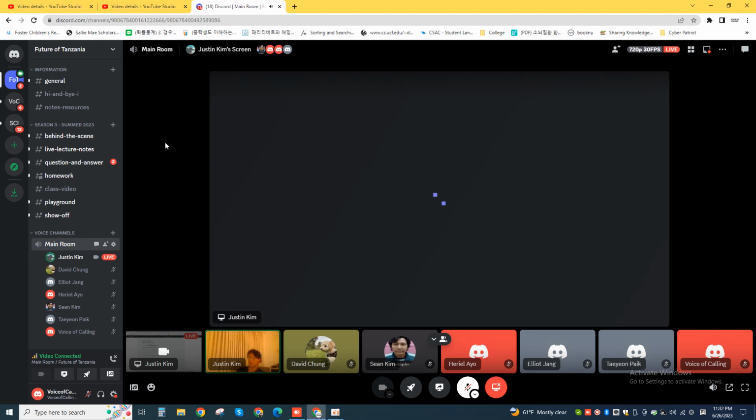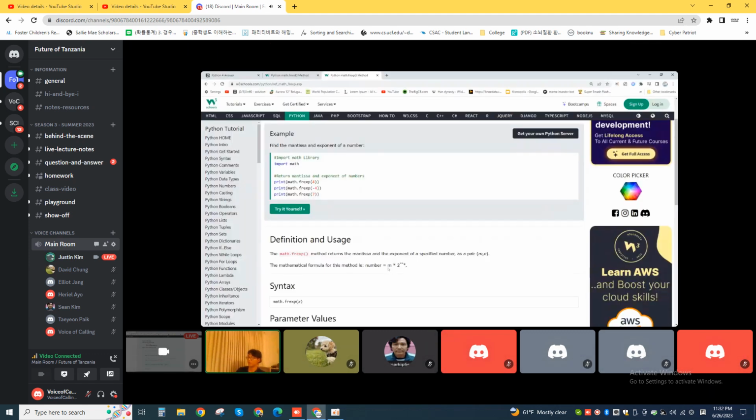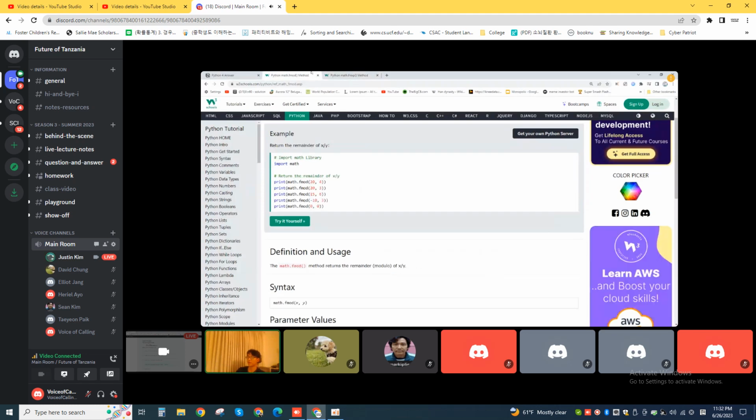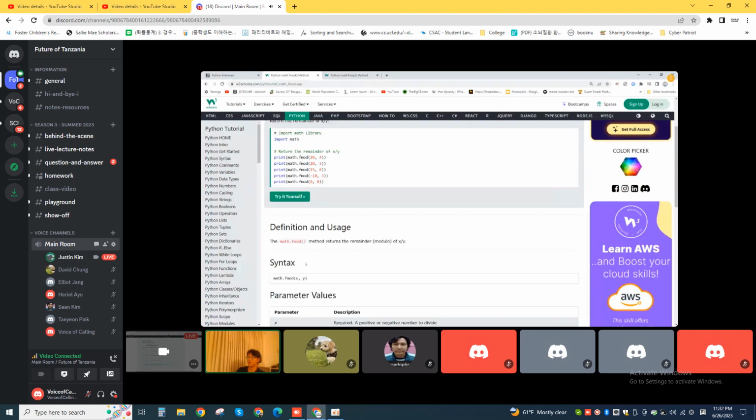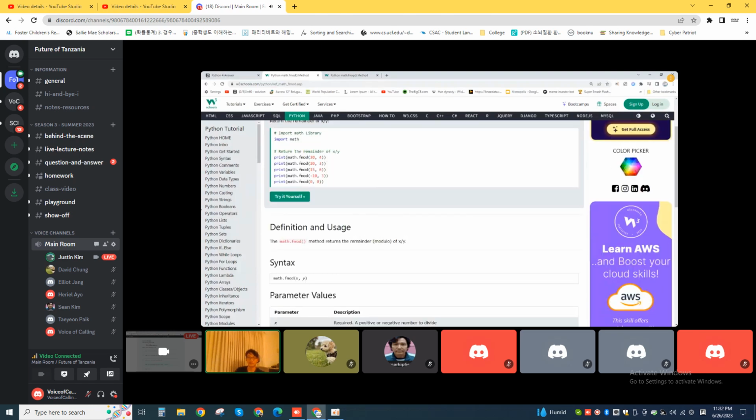So this is kind of like a statistics thing. Basically, you just get m times 2 to the power of e. And fmod would just get the modulus of x and y, so basically the remainder when you divide them. And that's it for math.frexp, math.fabs, math.floor, and math.fmod.